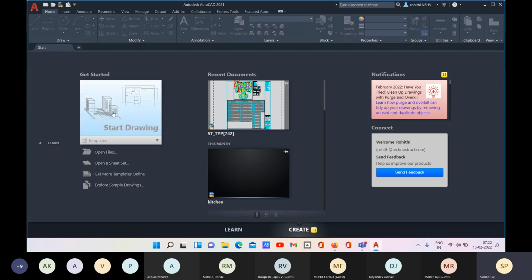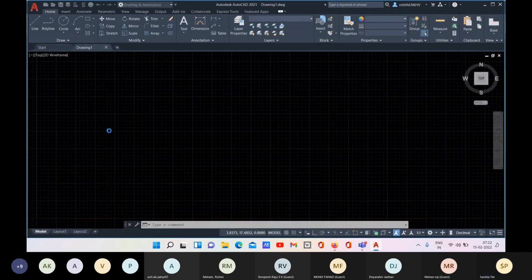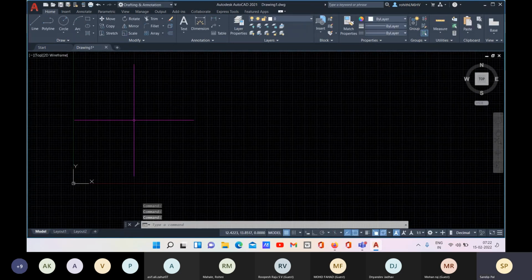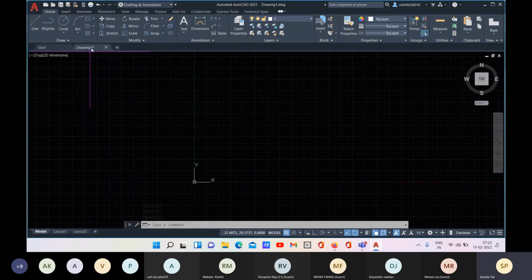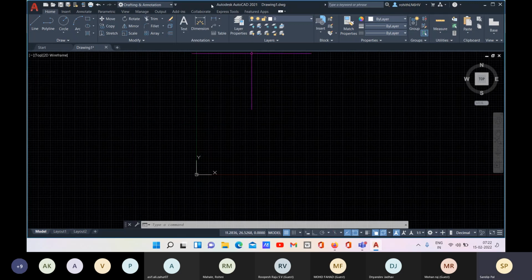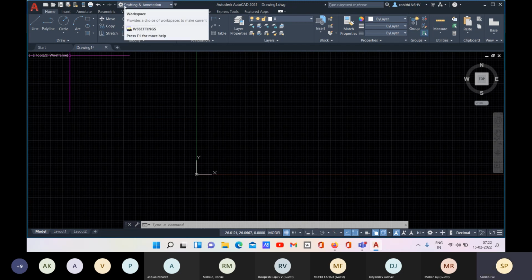Now let me click on it with the default template. As you can see, I have created one new drawing file. And this is the title bar. Here you can see, along with Autodesk AutoCAD 2021, your file name is also showing with the file format .dwg, right? Now, here you can also see that it is showing you the workspace.